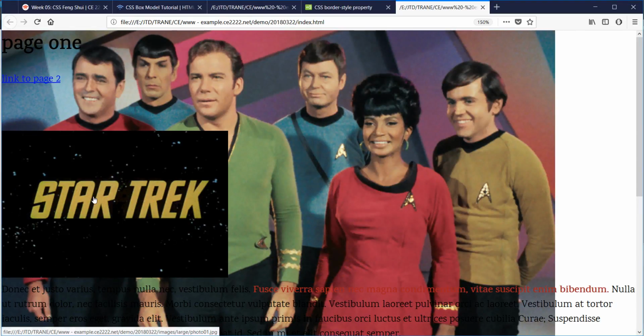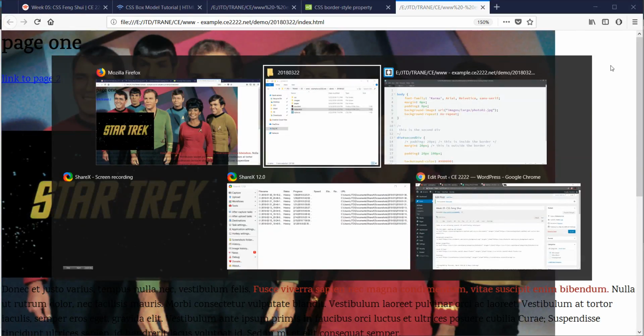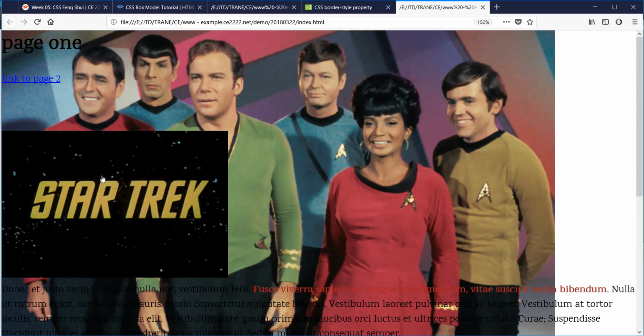If we take a look at our original index, which is actually still using our CSS, this is an actual image itself. We want to see this image by itself. We don't want anything on top of it. This is a good case to use an actual image tag.